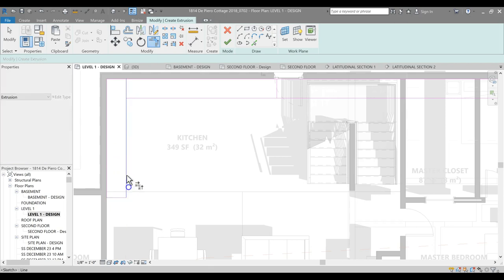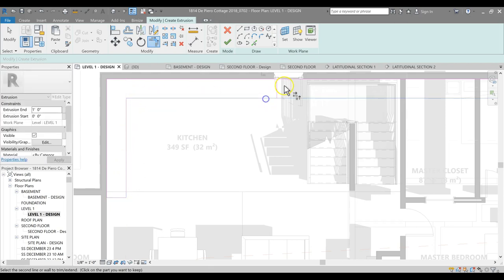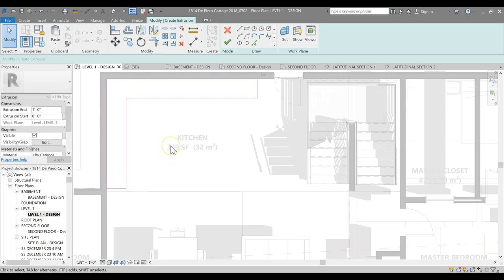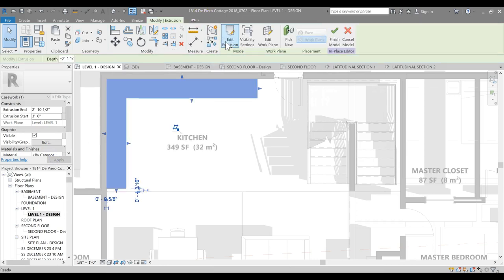Fill up the edges. Bring this one in a little bit. Bring this one in a little bit. And then the extrusion start is going to be 2 feet 10 and a half. The extrusion end is going to be 3 feet. And then just finish.